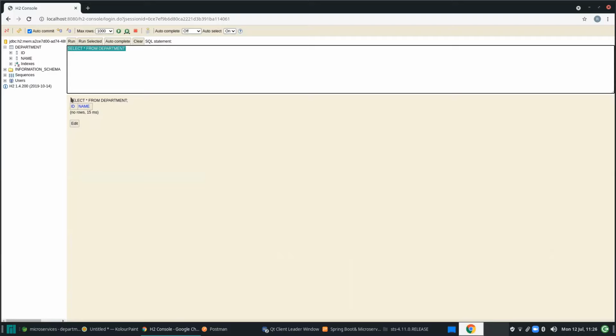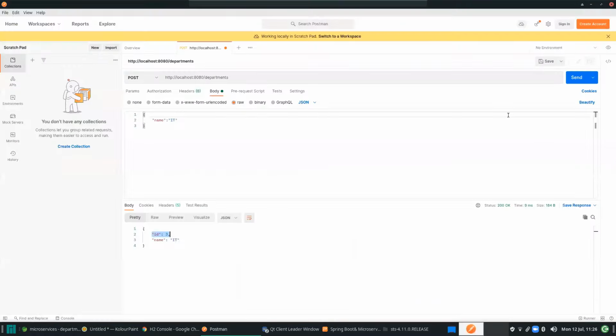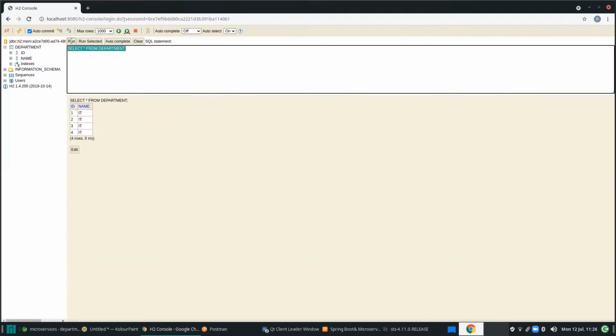All the data is gone. We can make it safe, we can make it persistent, but we can check that later. For now, I'll send one, two more or three more requests. So there are 4 requests I have sent, and I can see how many objects are there in the H2 console. Let me check. See, 4 requests have come to this particular H2 database and they are saved.